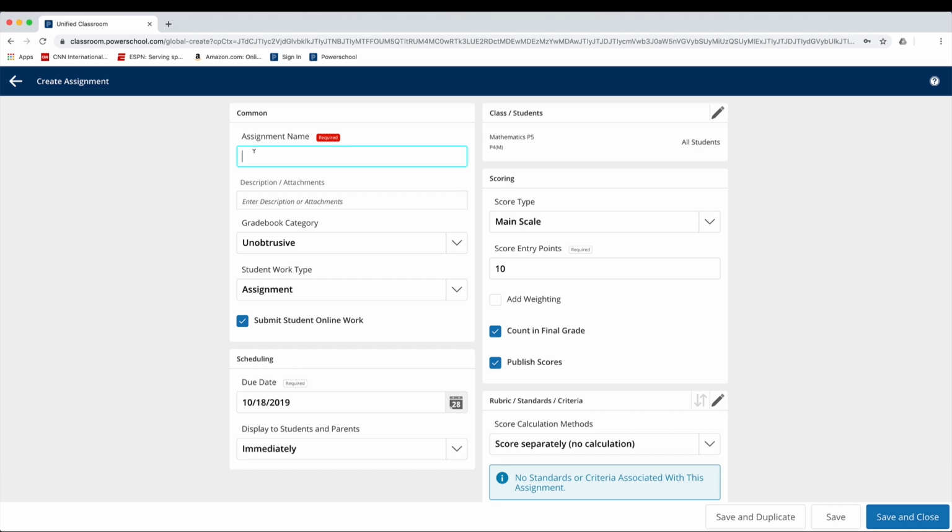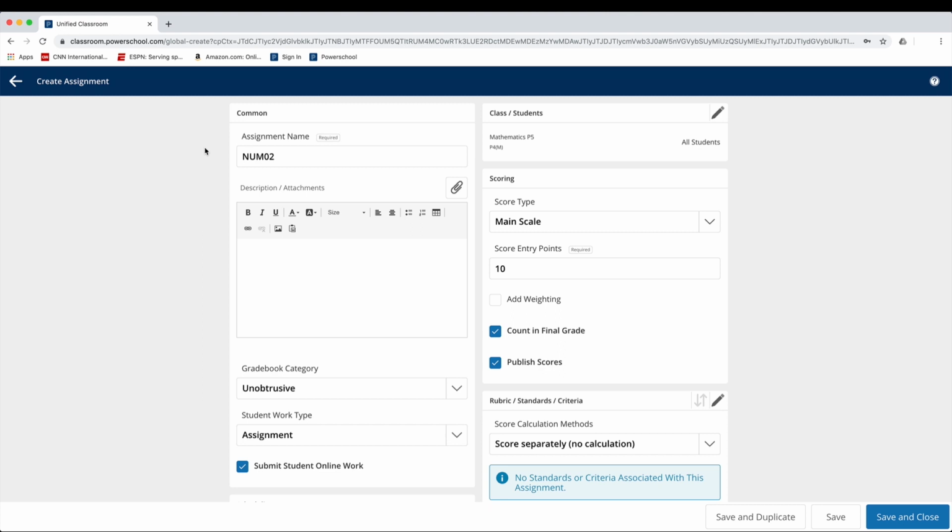For example, the code for this scale is MA05-NUM02. However, because this is the Primary 5 math class, the MA05 prefix is already assumed and is not needed. Next, you should enter the name of the assignment, ensuring that the name is relevant to the assignment or activity.